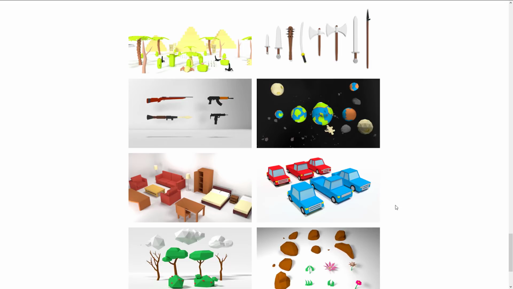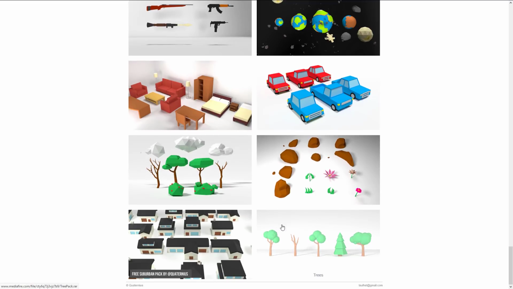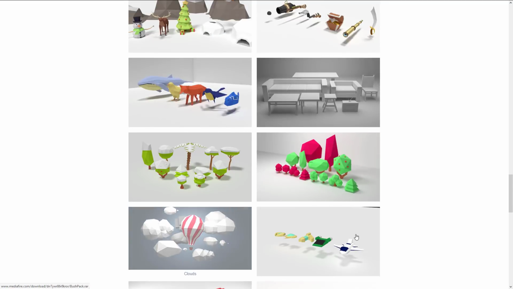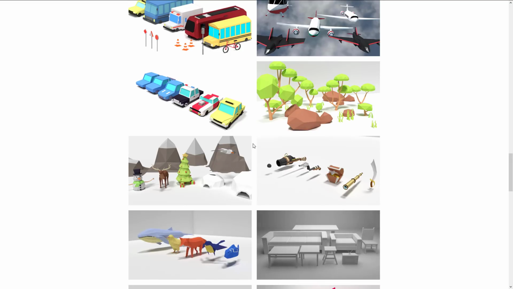So if you're looking to create just a general game, you can probably find enough assets from this guy to create a full-blown game. Not just a single pack. So if you need trees, you need cars, you need things to go in your world, you need buildings, you need houses, you need hot air balloons or planes or furniture. He's got it, and he's got it in a very consistent art style.